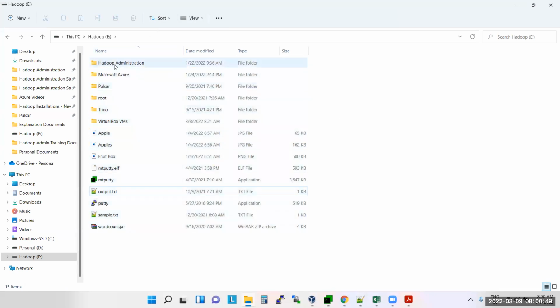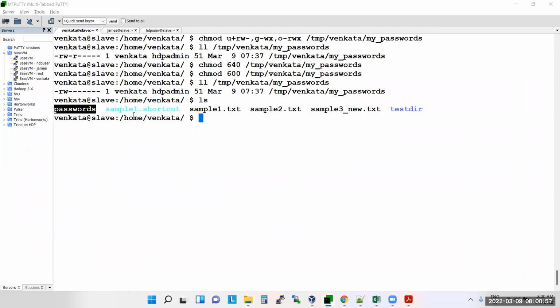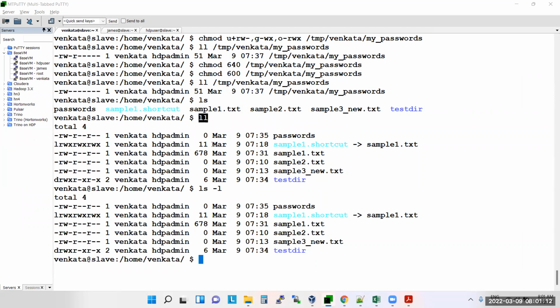So ls will give just the plain names of my files. ll will give each file along with some details about the files. ls -l is equivalent to ll; both give the same output. Some people will use ls -l, some people will use ll. It's up to them.